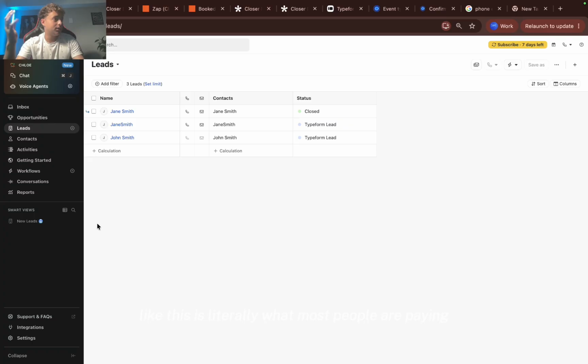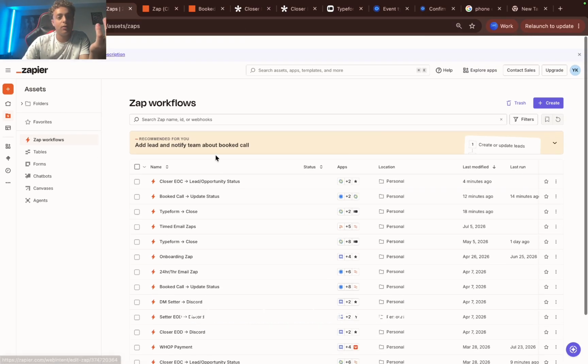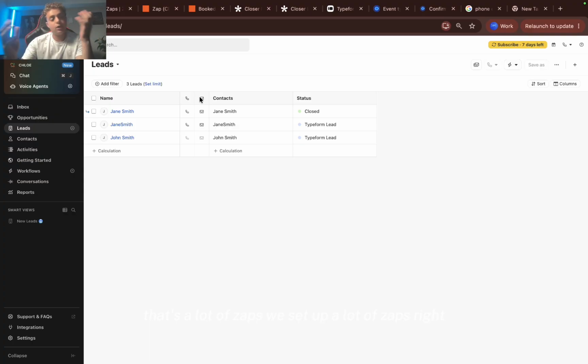This is literally what most people are paying thousands for, honestly. And so if you get super good at being able to build Zaps, now obviously they're not paying thousands for just this. We do everything, right? We set up, oh, that's a lot of Zaps. We set up a lot of Zaps, right? So this is good. This is kind of the basics you need.